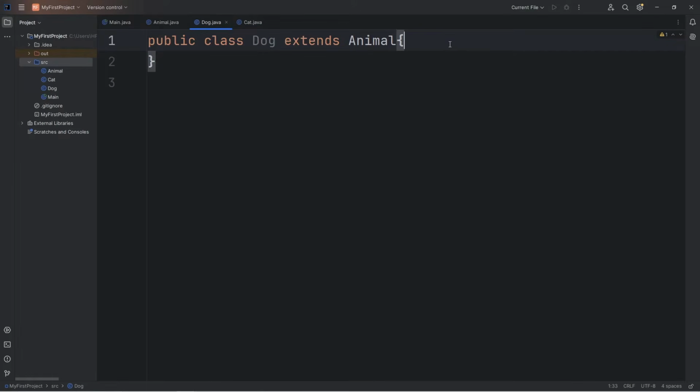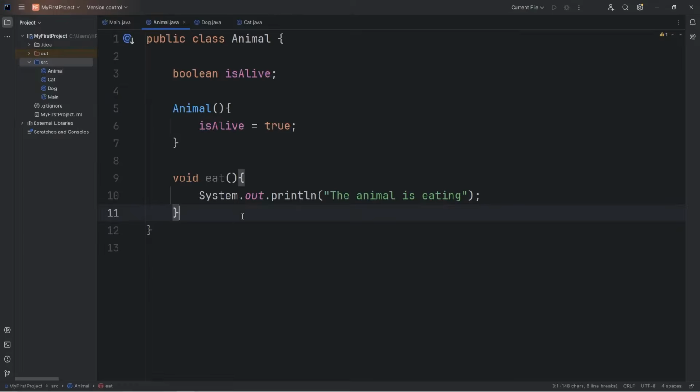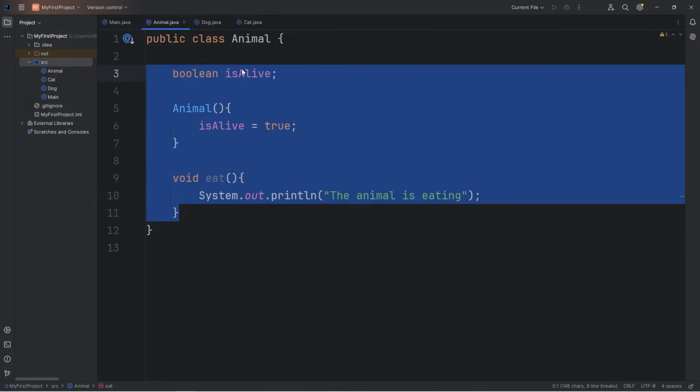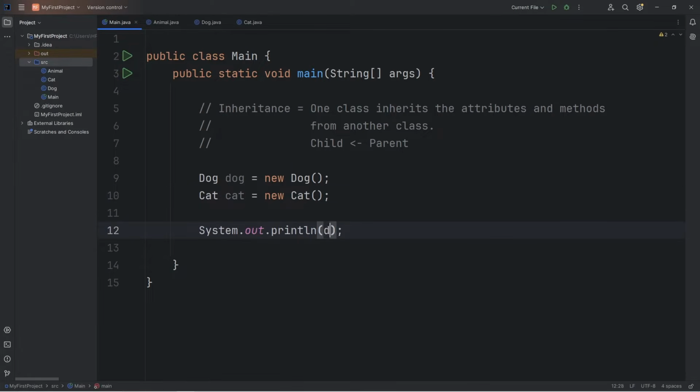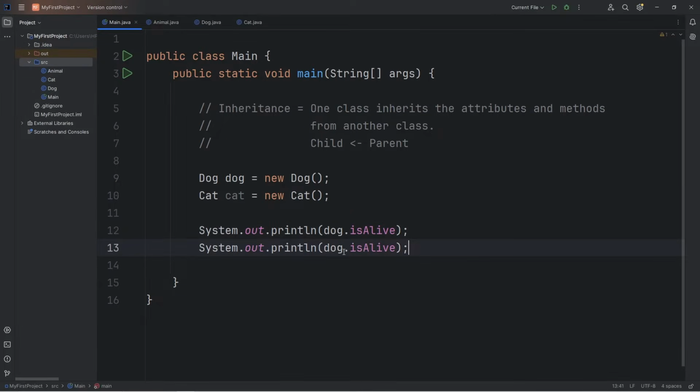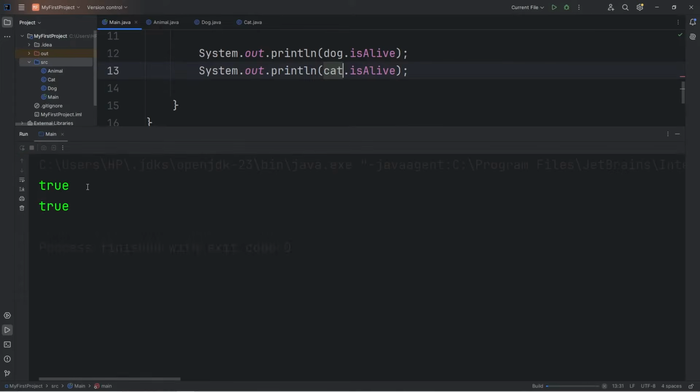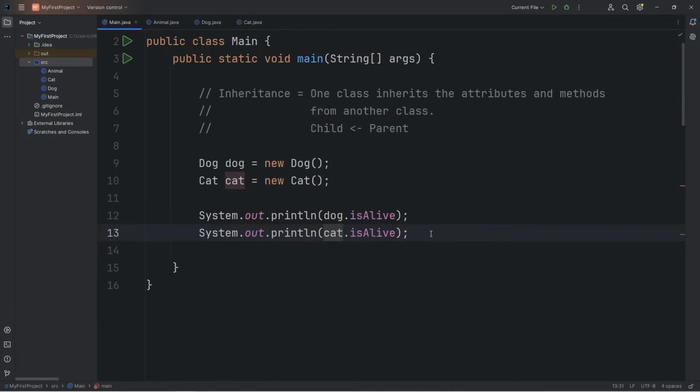The cat and dog class don't have anything within them. Let's see if they actually do have these attributes and methods, even though there's nothing within them. Let's create a dog object. Dog equals new dog, and a cat. Cat equals new cat. Let's print our dog's is alive variable. Is my dog alive? I sure hope so. Cat dot is alive. Look at that, they're both true.